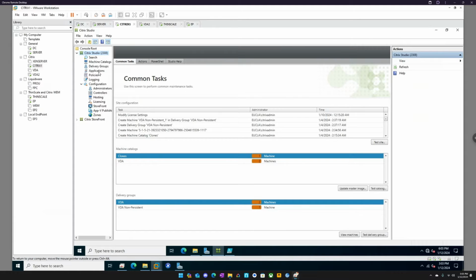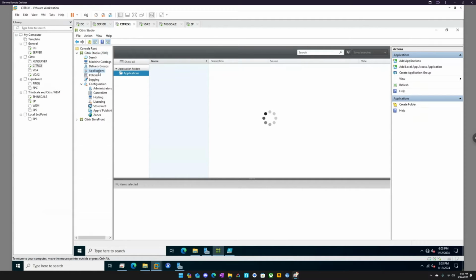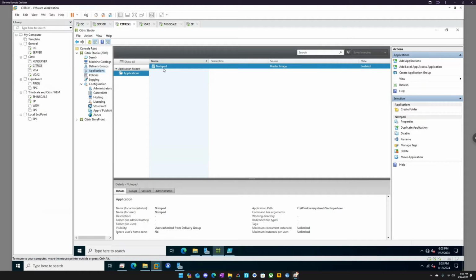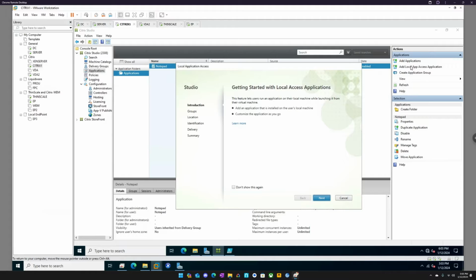So if we go over to applications, we've already published an app via XenApp. But looky here. This was not here before. Getting started with local app access. This feature lets users run applications on their local machine while launching it from their virtual desktop. It's like the reverse card on Uno.